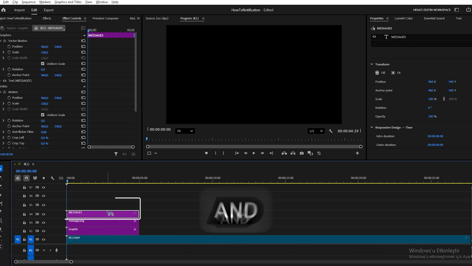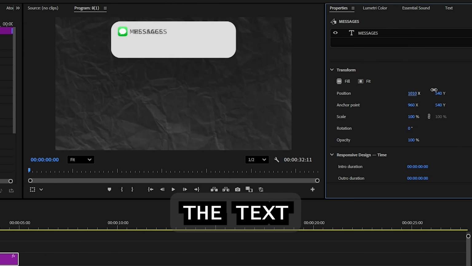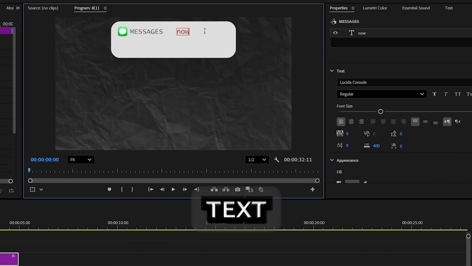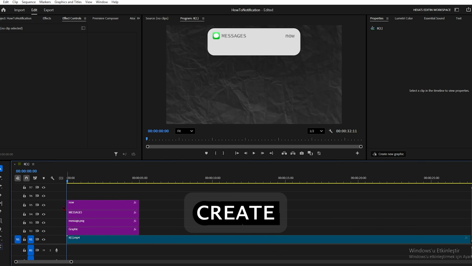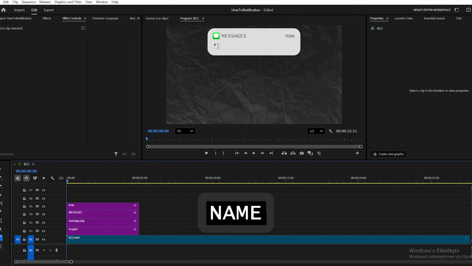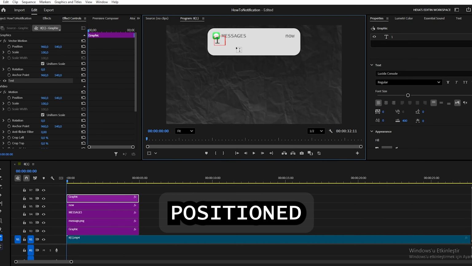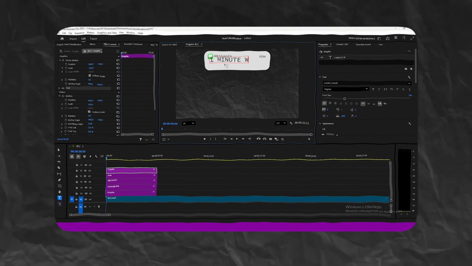Now just hold Alt and copy the text. Change the text, and make sure the text is aligned to the right. Now when you're done with alignment, position the text like mine. Now create another text that says your channel name, and make it bold and position it below the other text.